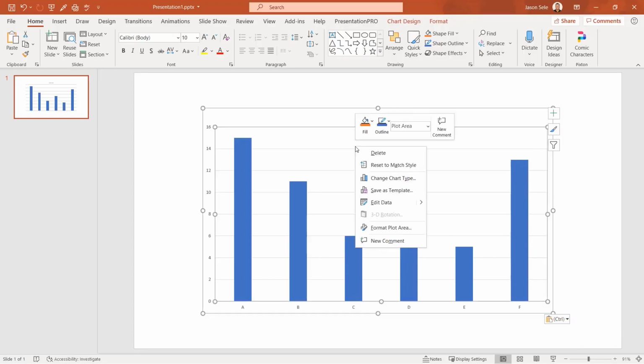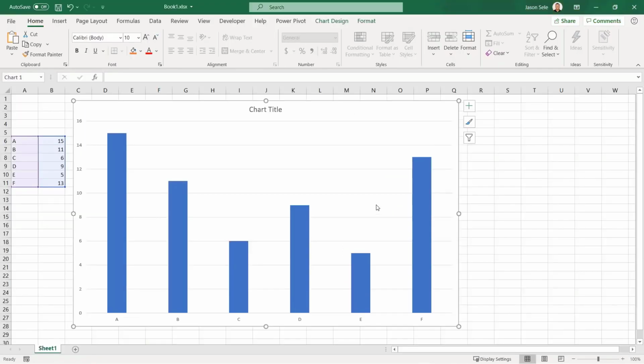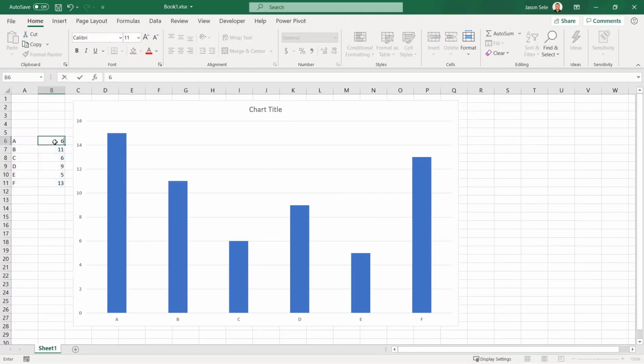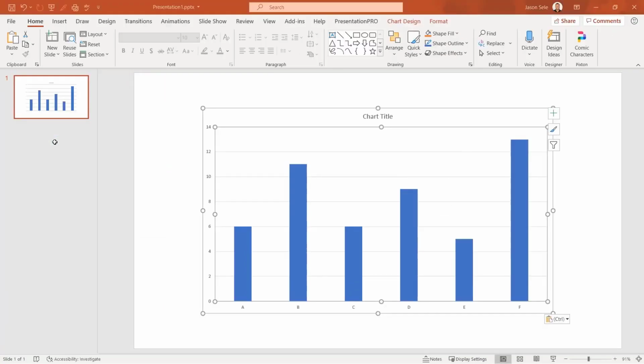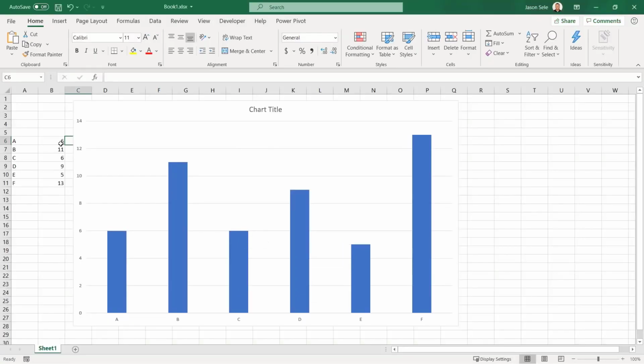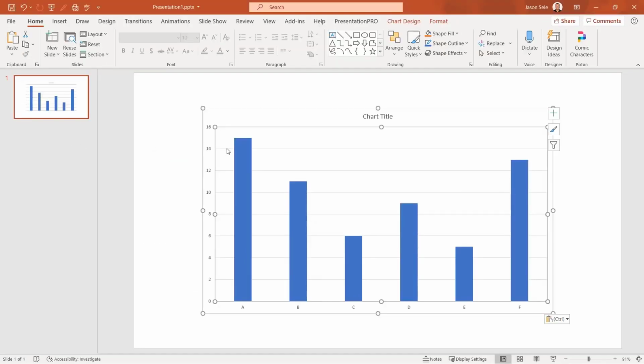Now when you right click, you can edit the data and it takes you back to Excel where the source of the data is. So let's say we change this number right here from 15 down to 6. When we go back to PowerPoint, the data is updated. Change it back to 15 and it's updated there. It's now linked between Excel and PowerPoint.